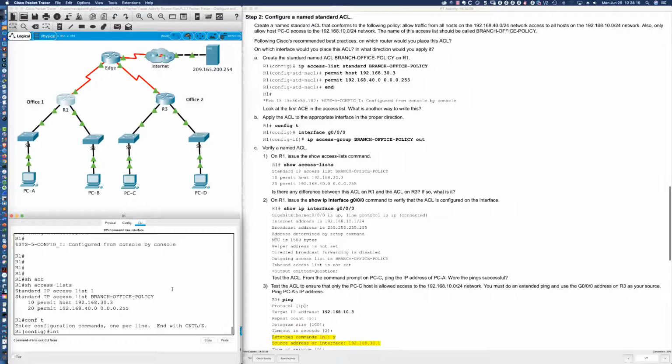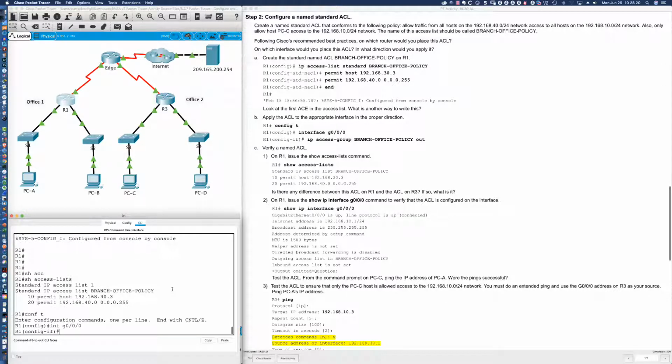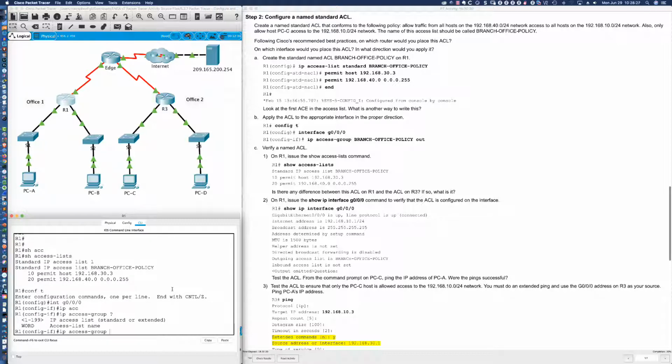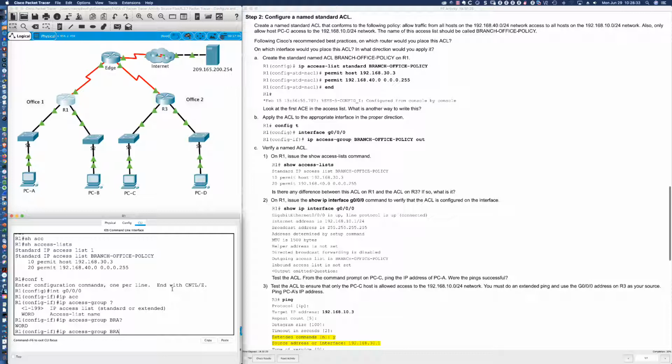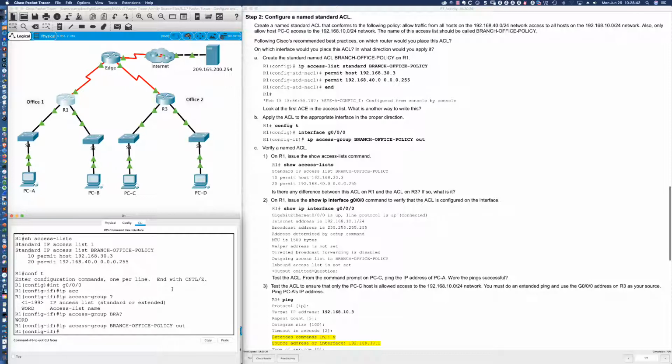Let's get back into global config. We'll go to int gig 0/0/0. And here's where we're going to say IP access group. If I do a question mark, you'll notice it doesn't give us any help. It doesn't provide us with the branch. We've actually got to spell the entire thing out. And this is where typos can happen. Believe me, I know from personal experience, this is where typos can happen. So we'll say IP access group branch-office-policy outbound.